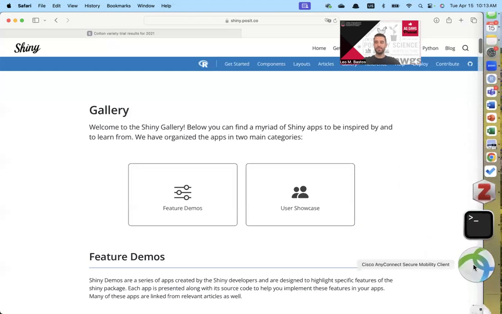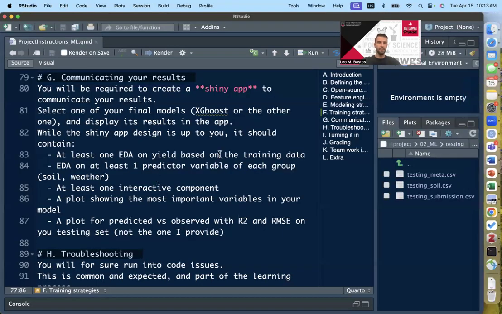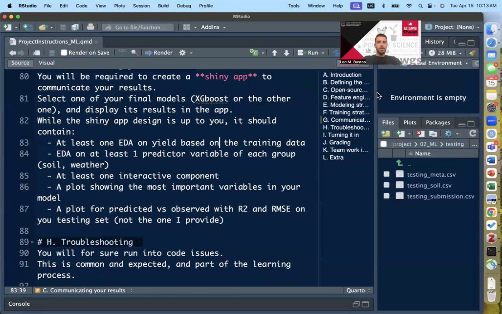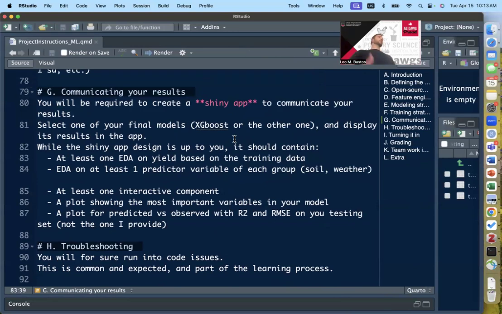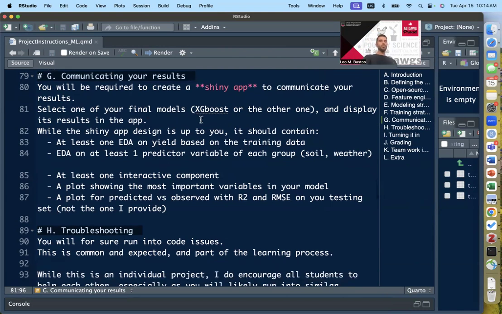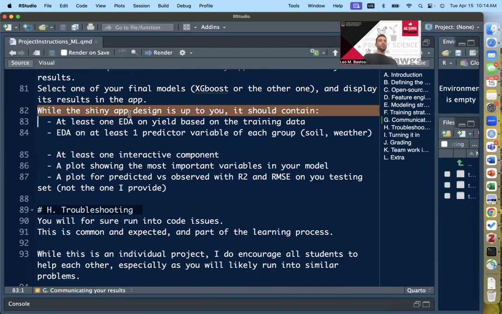For this final project, let me come back here. What I want you to do is, after you did all of your training and you compare your XGBoost model with the other model that you selected, maybe you choose one of those, so you don't have to show results of both models, just one of them. And I want you to bring some of that into your Shiny app. So while the Shiny app design is completely up to you, it should contain these minimum requirements.